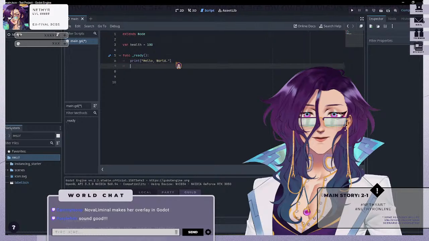Let's see. Print hello world. Let's incorporate the health, shall we? Print. Your health is at, space, and then I'm trying to remember, is it plus? Health. Is that it? No. It returns void. I want to print that and then health. Is that it? No. Found identifier.